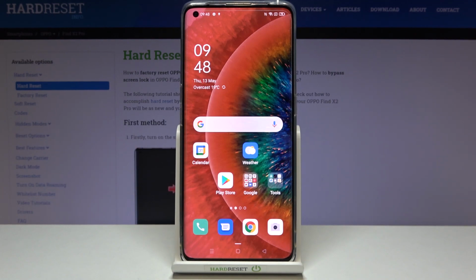Welcome, here I've got OPPO Find X2 Pro and I'm gonna show you how to use the camera pro mode at this device.